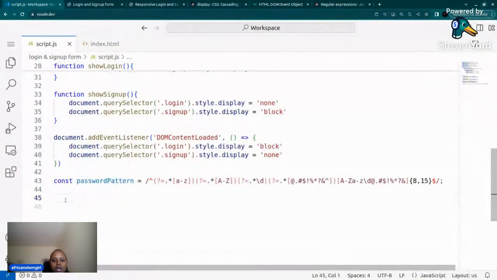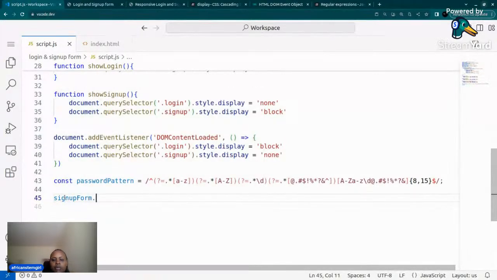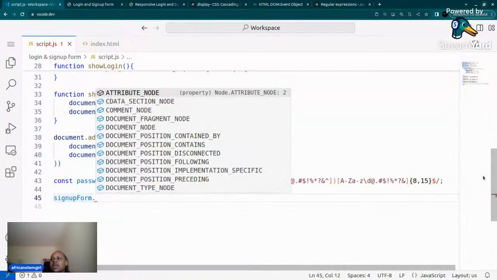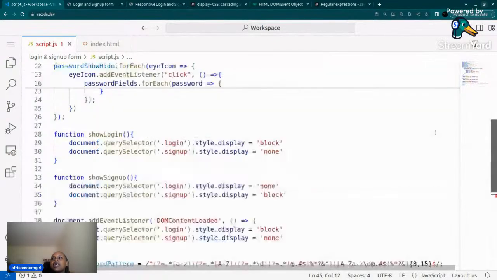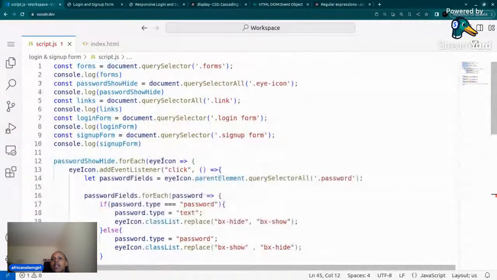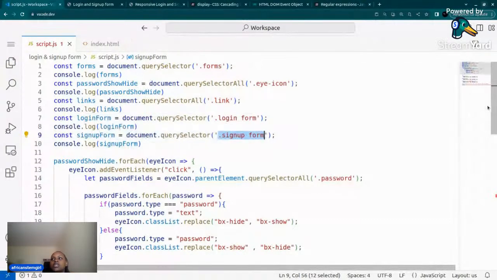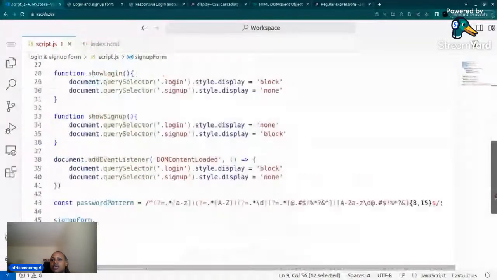So I'm going to come here and say sign up form, because the reason why I'm writing sign up form is because I created a variable. Remember, in the last session we said variables are memory locations that allow us to store something. So I created a variable using the const keyword, and I was able to access the form using the classes that I have, and then I was able to console log that. All this is explained in the previous videos.